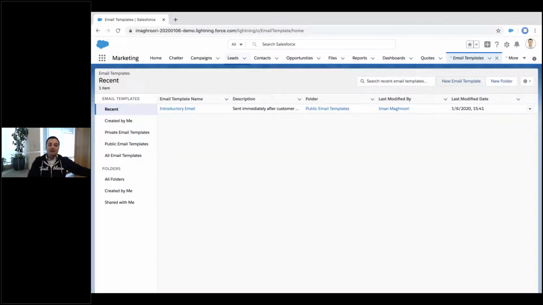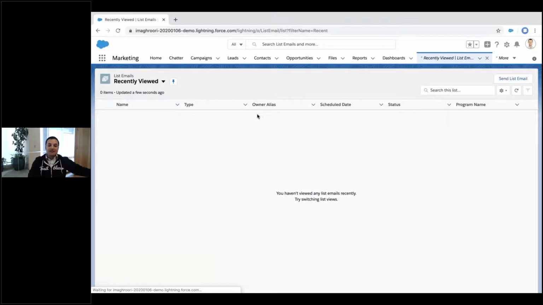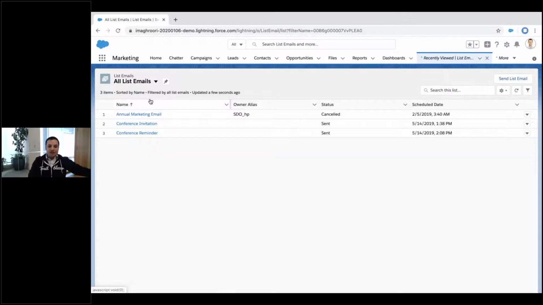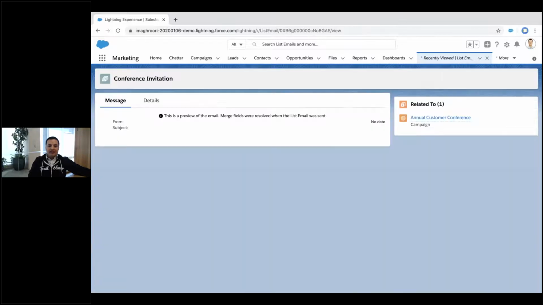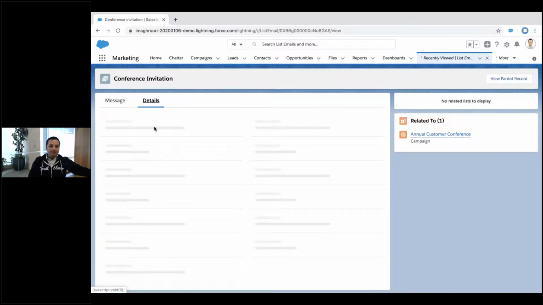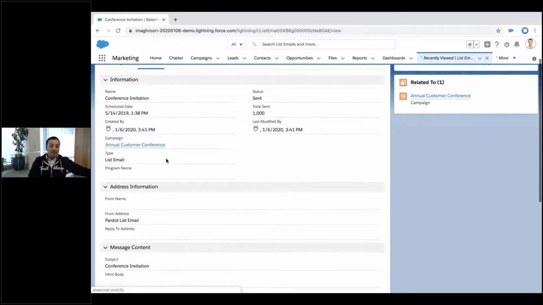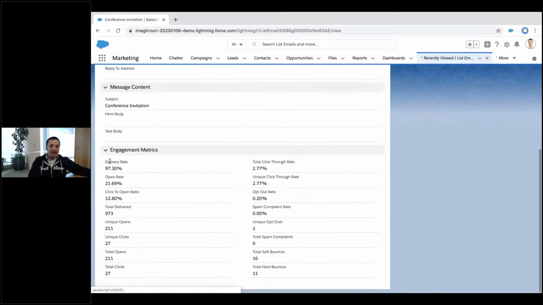So you can send list emails from list views, you can send list emails from campaigns, or you can send list emails from the list email tab. All right, and if you go to your list emails, you'll see which ones were sent, how many people they were sent to, what email was sent, and then you get some insight into how many were opened, how many were clicked. You get some insights here, but very high level. All right.